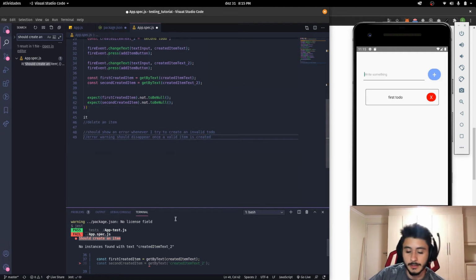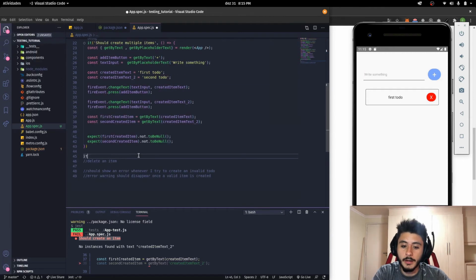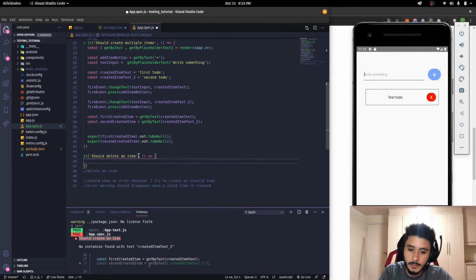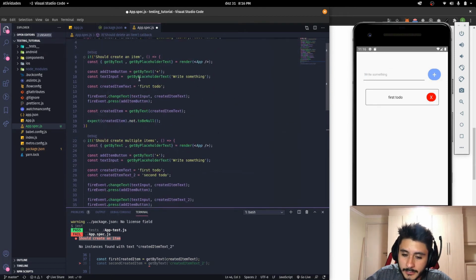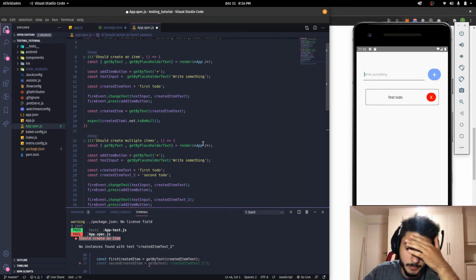That has your test directly. Now what we have to test is our application should delete an item. And basically all that we got to do differently than the first tests is by the end of the creation of the item, we just have to find this X button and click on it, and we should make sure that our item has disappeared.